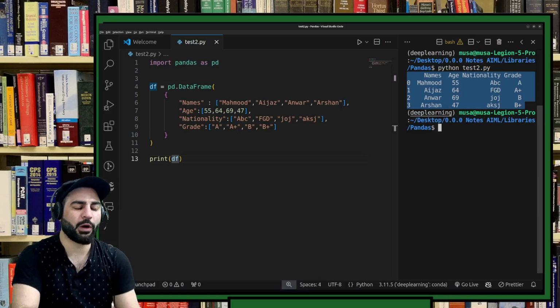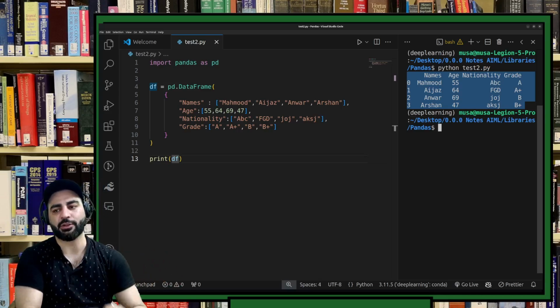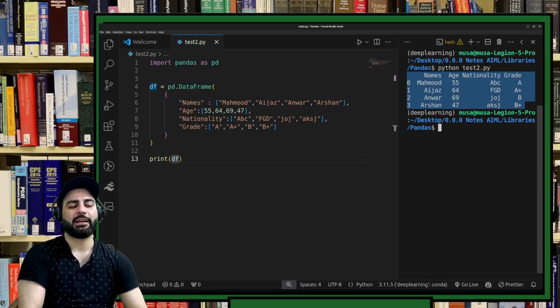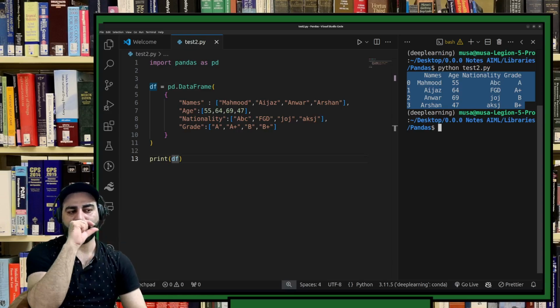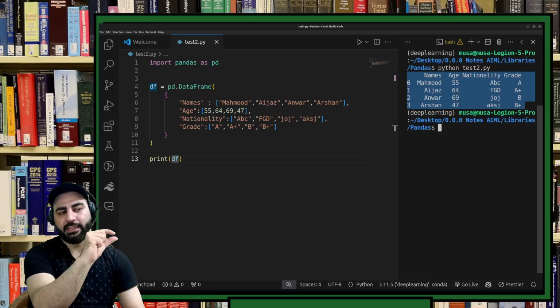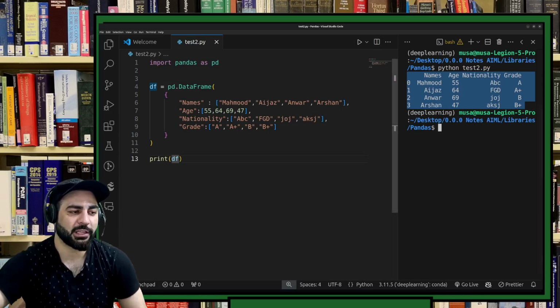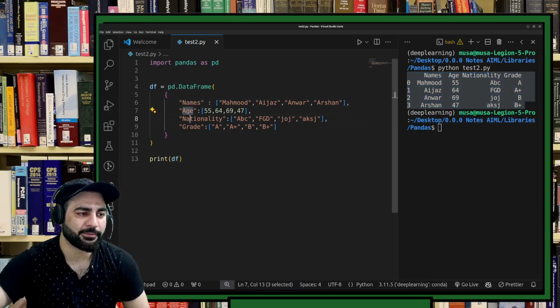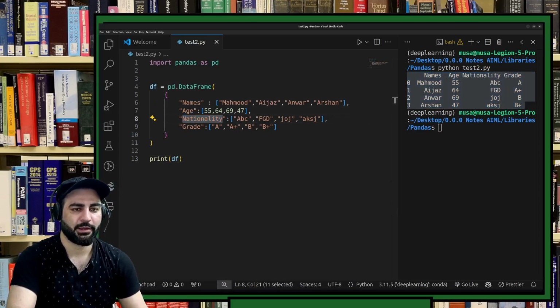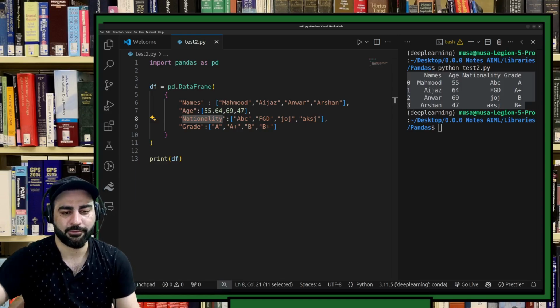So how many of you are able to understand this? We just used some sort of dictionary. Within that dictionary we have a key, and then we have these keys with corresponding multiple values. So these over here are the columns. Any questions on this?